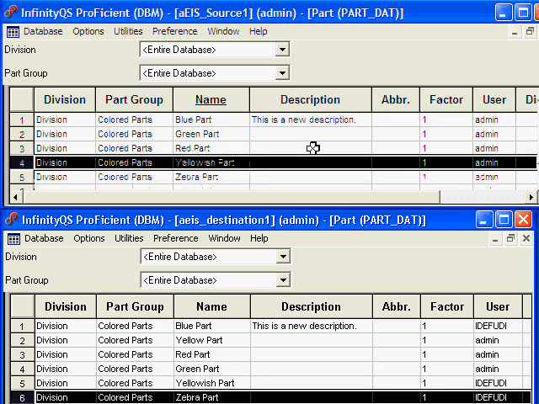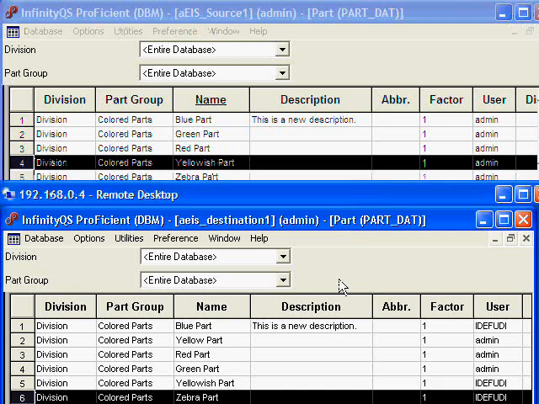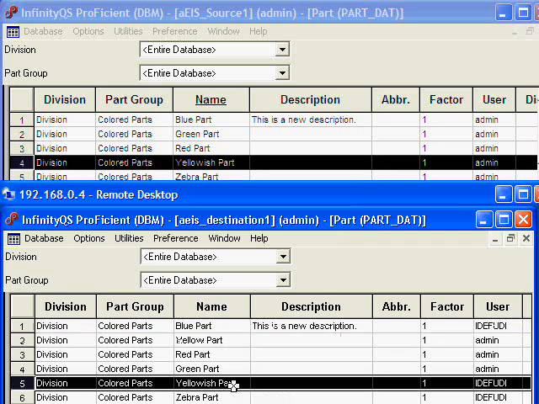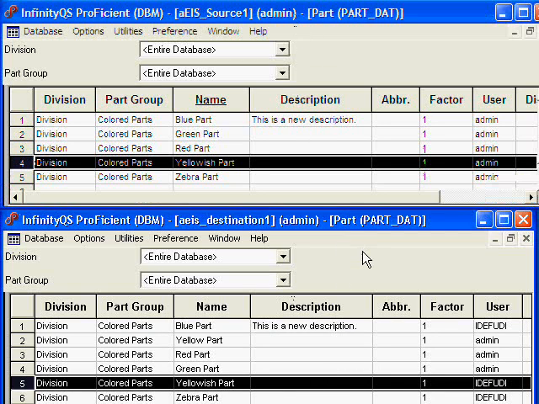But let's have a look here. I've got a yellowish part here on my source database, but in my destination database, I still have a yellow part, and now I've also got a yellowish part. And that's just an important thing to remember with EIS: if you change the name of your records, for example, in this part record, it was the part name, when EIS grabs that, it's going to see that as a changed record, and it's going to write that to the database, but it'll write it as a new record. So that's just something to keep in mind when you're changing information.